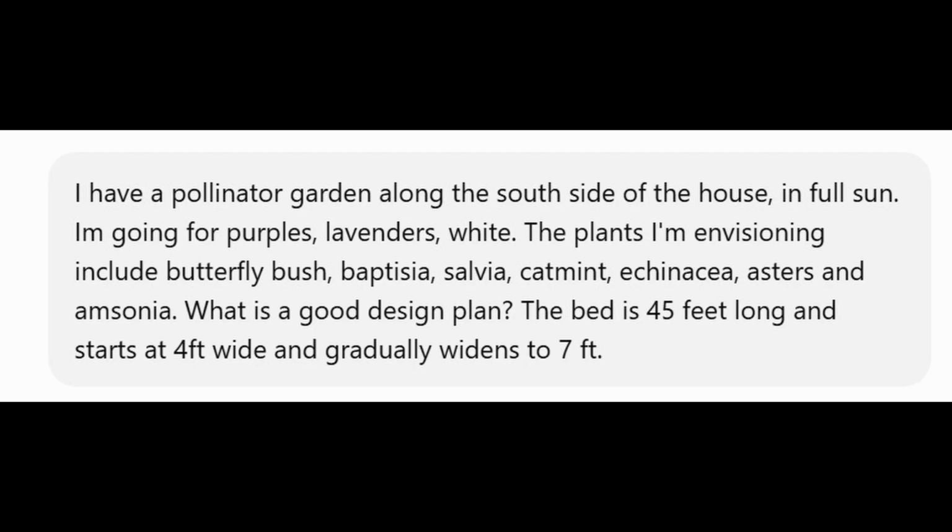Okay, let's jump over to designing a perennial bed. And for this one, I started out with my idea. I already have a pollinator garden planted, and I wanted to see if giving the appropriate parameters to the tool, it would come up with something similar to what I had already decided and planted last year.